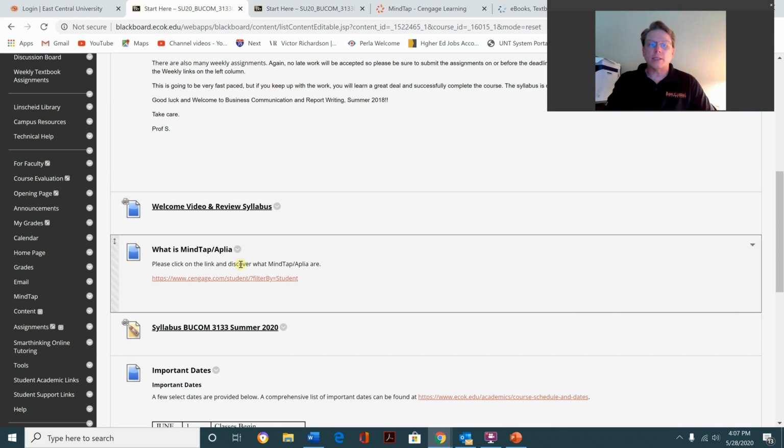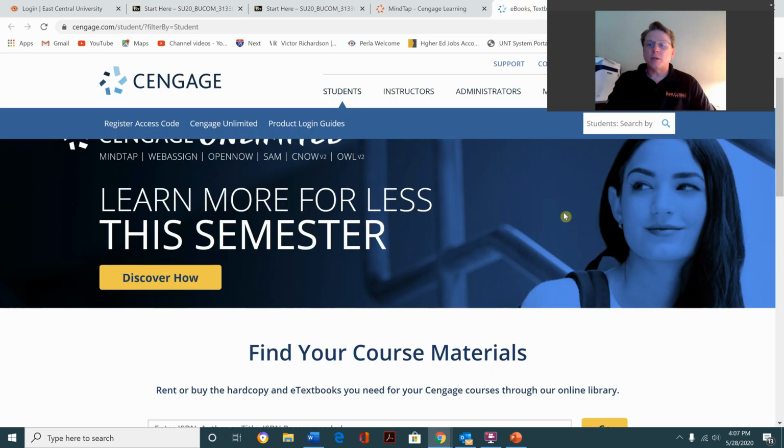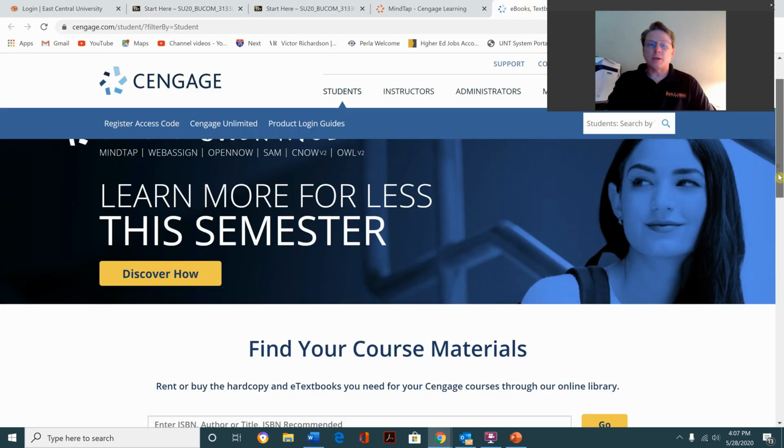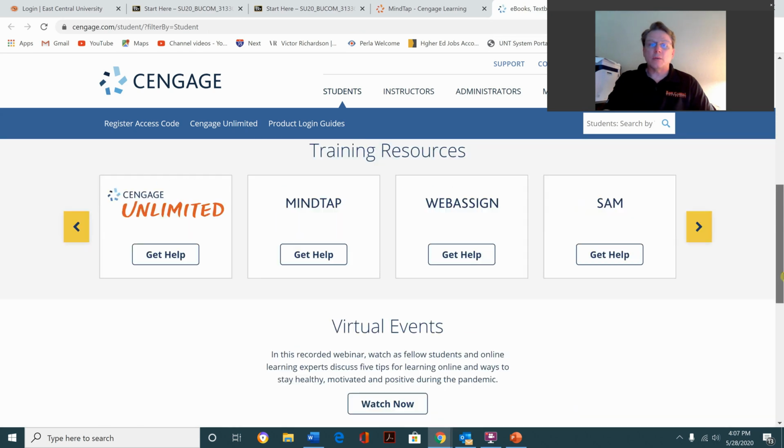And then here's the MindTap Aplia. If you click on that, sometimes you have to make sure that the pop-up blockers aren't on. Also, you may have to right-click and put it into a different window or a different tab, or some people actually have to copy it and then paste it into a new one. I already have it open. When you open it, it comes down here and gives you some training resources for the unlimited and for the MindTap. We don't do these two, so it's these two that we would do.